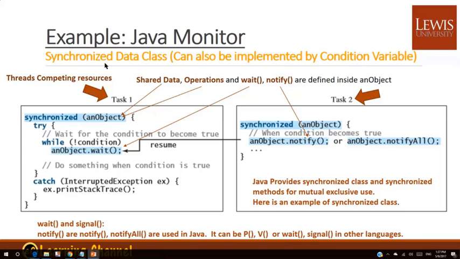Now let's look at how to use it first. For threads competing for a resource, we have task 1 and task 2. In task 1, we synchronize on a certain object. This synchronized object is shared data with operations and the wait and notify methods defined inside the object. This object is an object of a certain class. So we synchronize on this object, and then we try this.